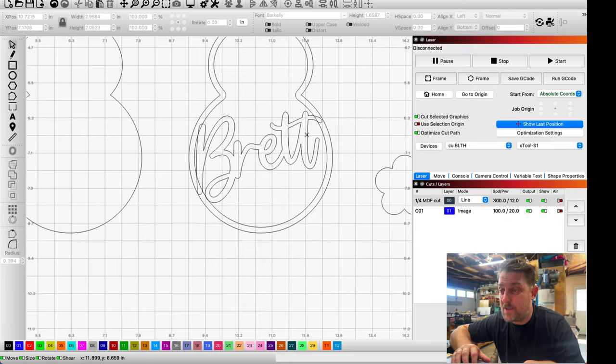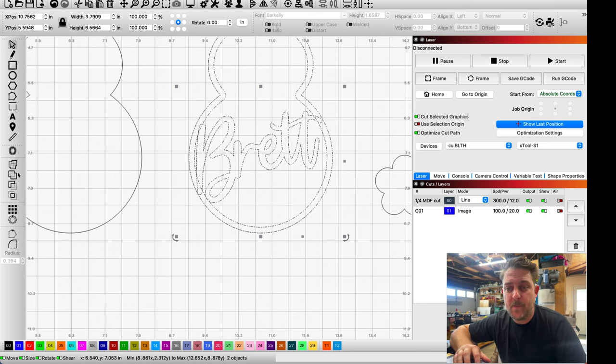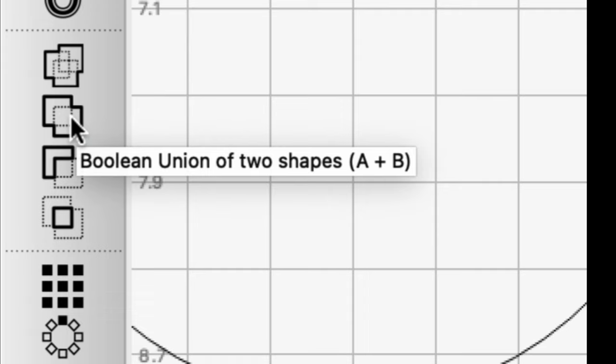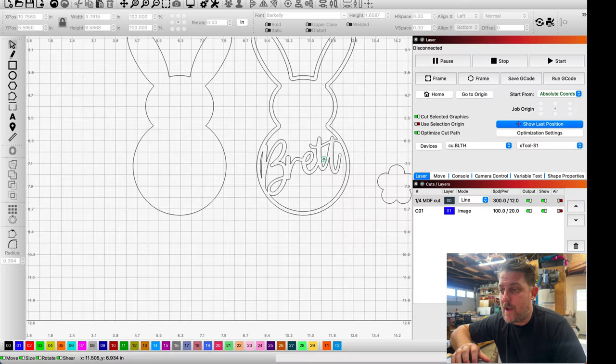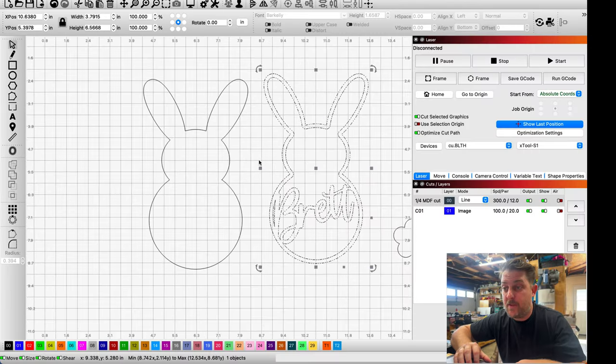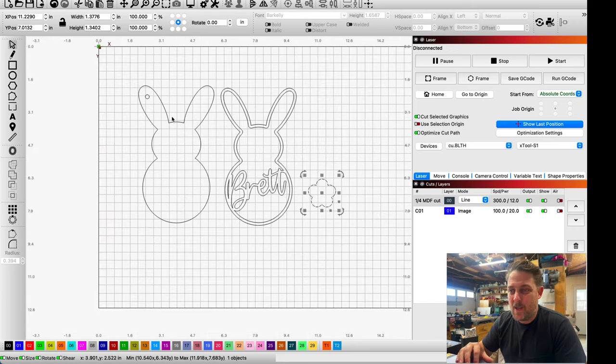Okay, so now to connect these two together, I'm gonna click on my name, hold down Shift, and click on the outline. Then I'm gonna go over to my weld options. I'm gonna click on the Boolean union of two shapes. So now I have one outline shape welded together that can be layered on top of my background piece. And that is our completed design. We have our backing. We have our front layered piece with the name. And then we have our tail.